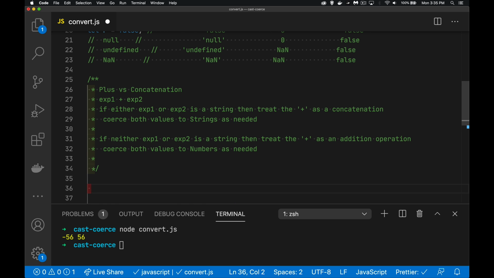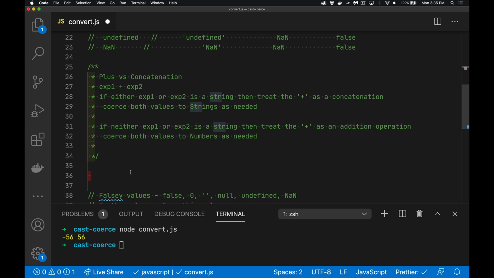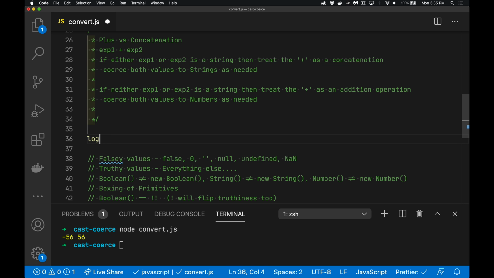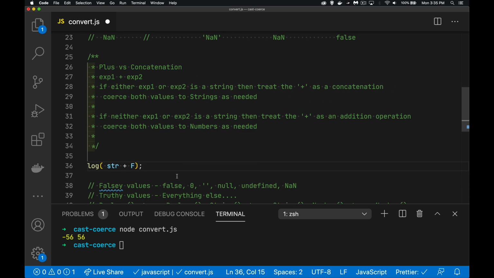So we can say, I'm going to take a string and a Boolean. Well, we've got some up here. I want to use one of these. So str and f. So down here, we'll log str plus f. Now, because this is a string, it's going to convert this to a string. str, if we look up here, was hello. F is false, so we're going to get hello false as the answer. So we'll save that. We'll clear and run this again. There it is, hello false.